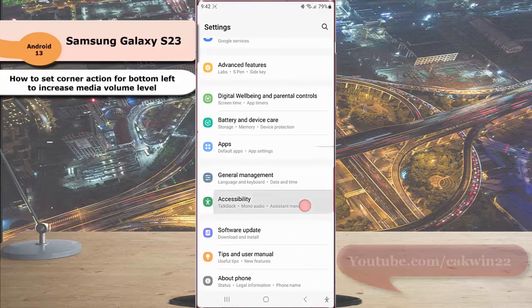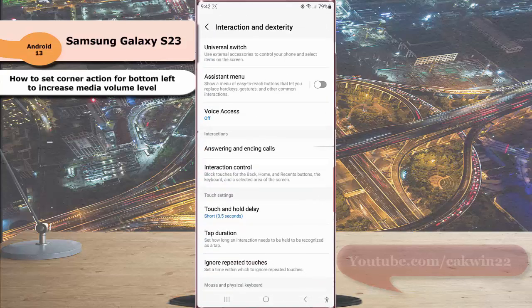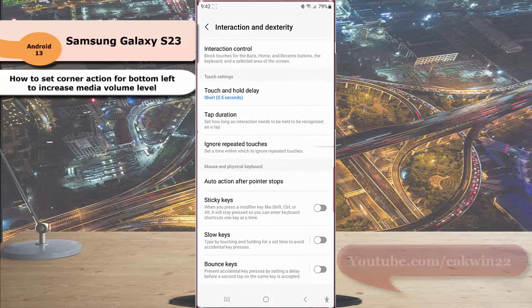Tap accessibility and then tap interaction and dexterity. Scroll down the screen. Under mouse and physical keyboard section, tap auto action after pointer stop.